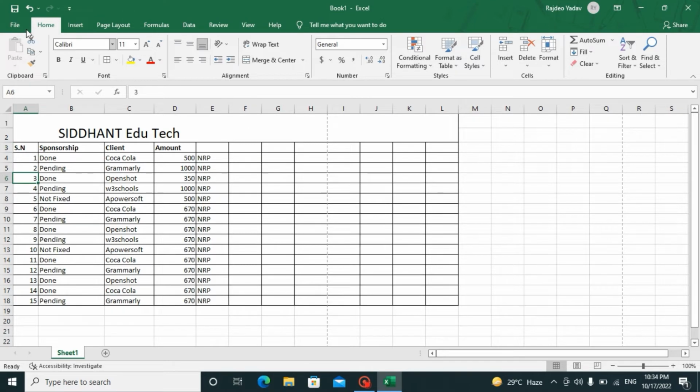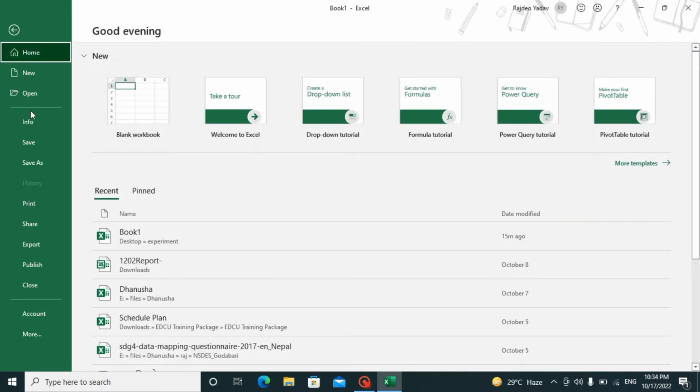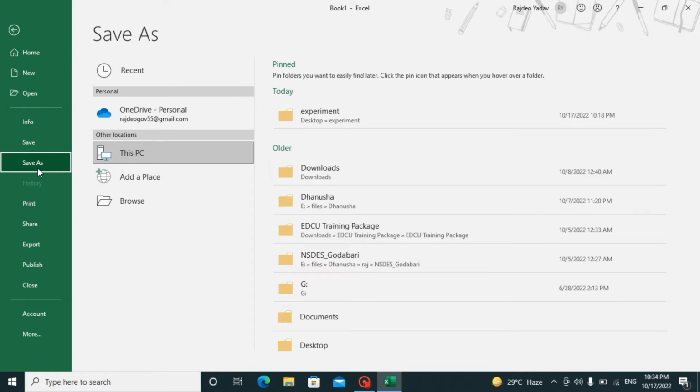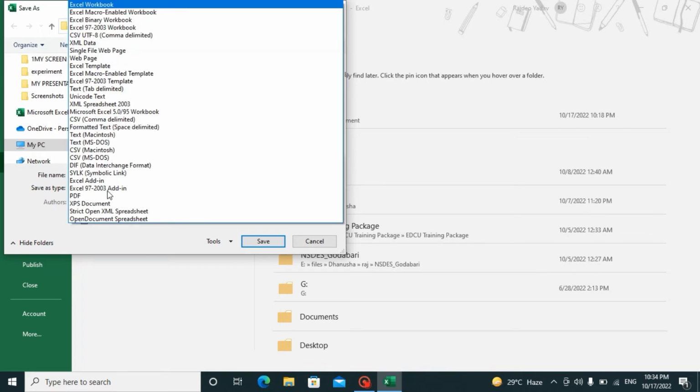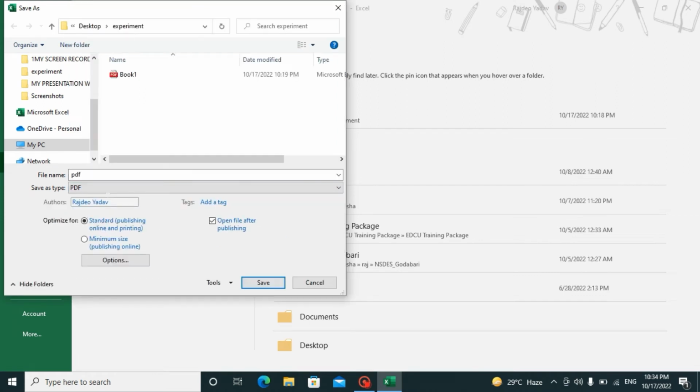So first of all, click on file, go to save as and browse your file location, and here give a file name, and in the save as type choose PDF. You can always add the author's name and some tag, and make sure standard publishing online and printing is turned on, and now click on save.